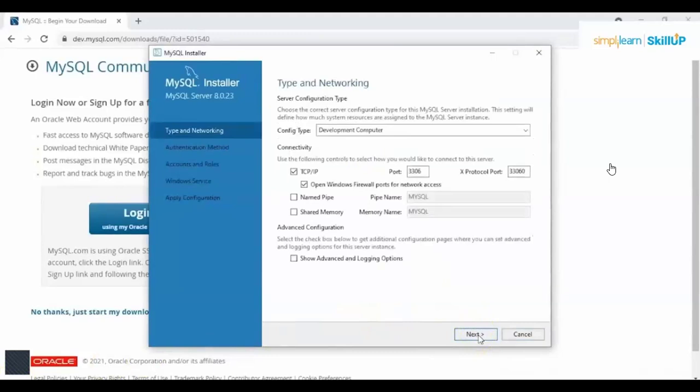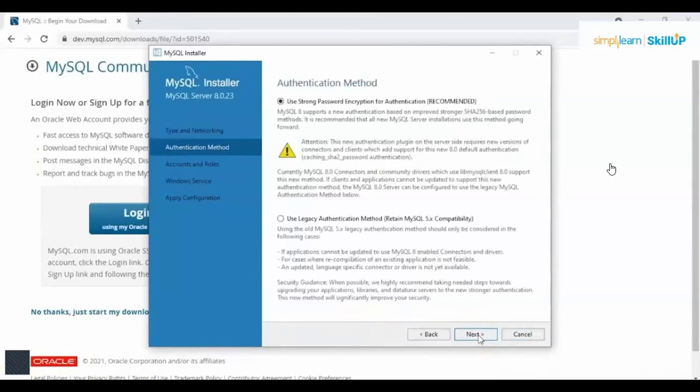Click next. Now we'll configure our SQL Server instance. Here we'll go with the default settings and click next. And under authentication, select use strong password encryption for authentication, which is recommended, and click on next.